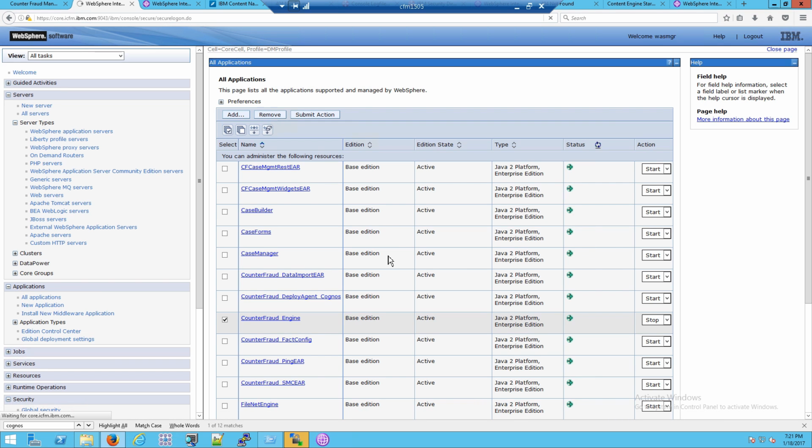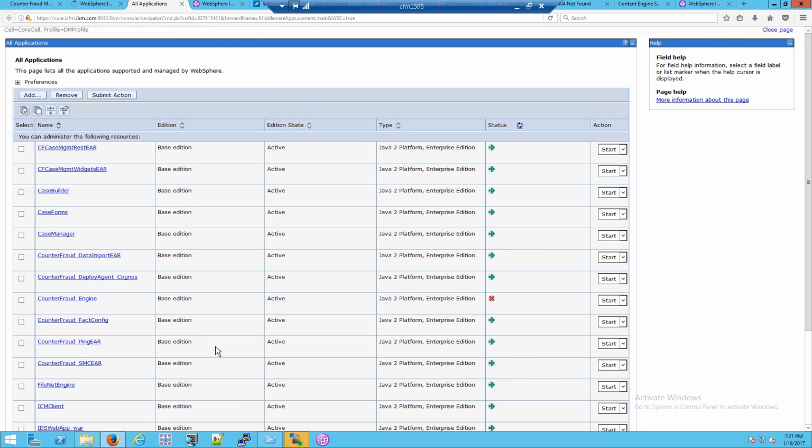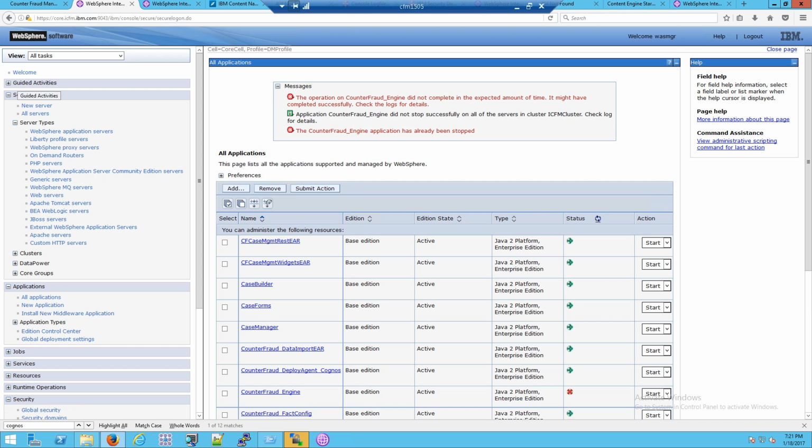Just waiting for that to take effect. And although that's taking a long time, I'm not sure why it didn't update. But if we right click on all applications and open in a new tab, you'll see that in fact it did shut off. So there's that. And in fact, we do see here the operation did not complete in an expected amount of time. It may have completed successfully. Check the logs.